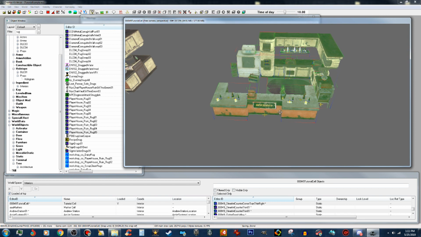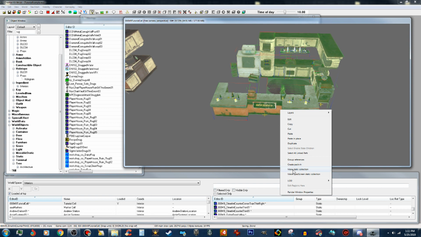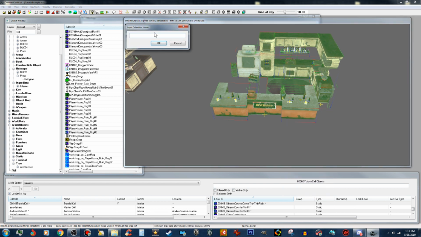Same thing. Click on your closest piece. Now the reason for that is that is what the static collection will build off of. So we're going to name this M9 underscore bar scene SC for static collection. And it's going to ask in the object window filter, we'll just put bar.